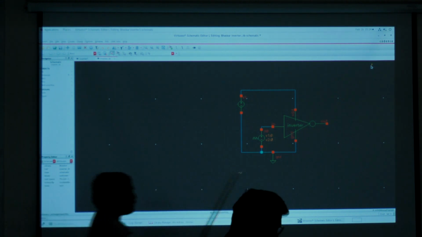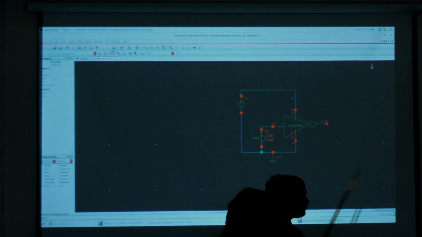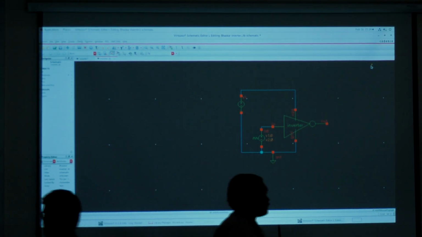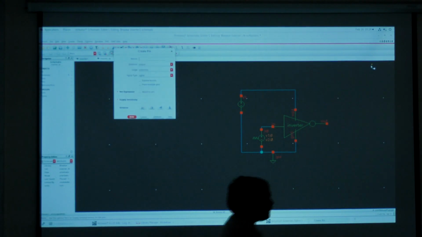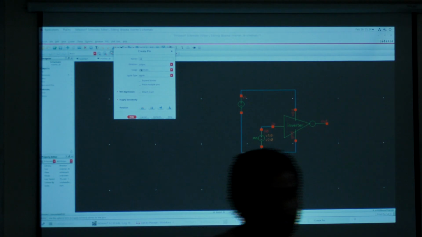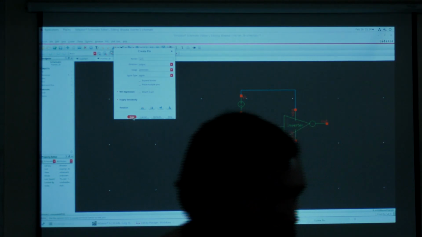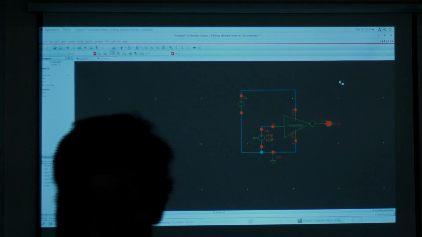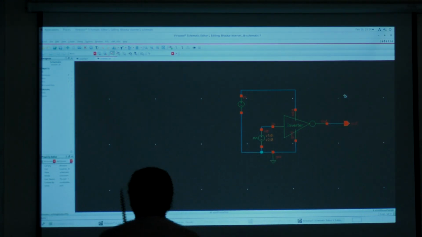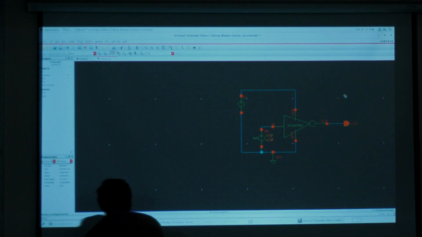And we need to give the output pin. So select P, or you can go here P, and give the pin output out. Ground. Out. After that, check and save.